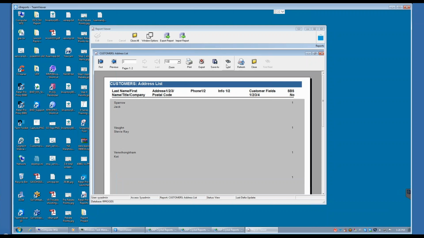The other thing that's really handy is this finder here, where if I click on this, I can put in a string and it'll find it in the report.